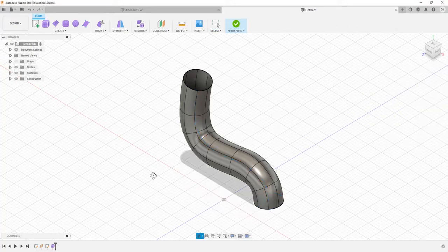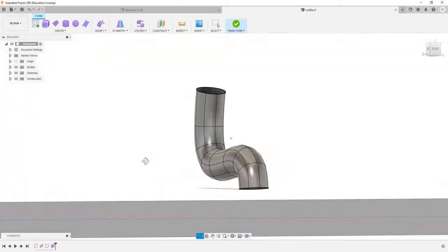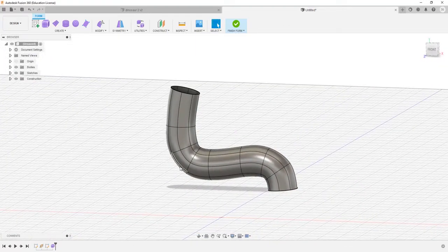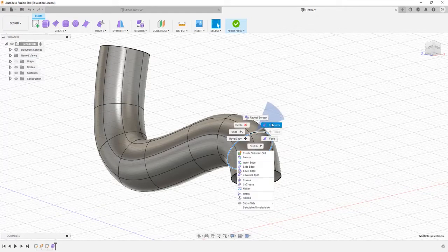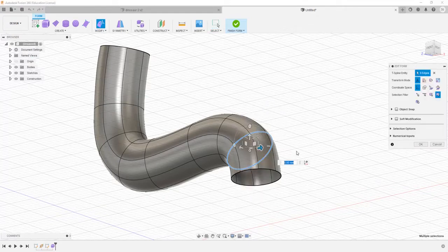Alright, so this is roughly the body of my dinosaur. If I double click on that line there, I select the whole circle. Okay, so double click on the line selects the whole circle, and then right click on that circle. I want to go to edit form, and now I can move this around.